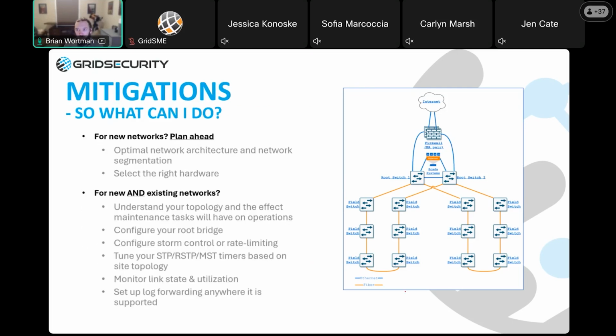And again, just a quick cheat sheet. Mitigations, what can you do? For new networks, obviously, plan ahead: planning, validation, testing before go live. Review your design, validate the performance is as expected, review your hardware choices, make sure they meet your design's requirements.